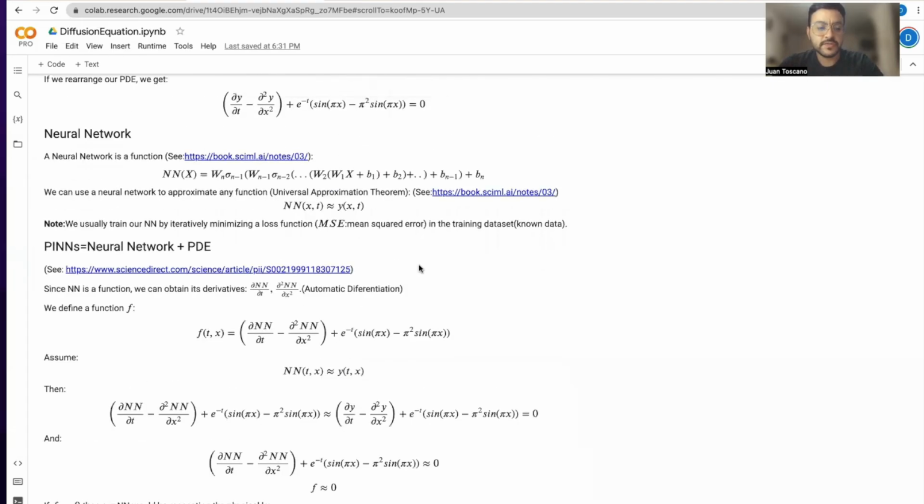One of the key concepts required to understand a physics-informed neural network is that a neural network is essentially a function. It's a function that has an extraordinary capability to approximate any other function. That is why they have so many applications in so many fields. Our goal will be to train a neural network that approximates the solution of a partial differential equation.